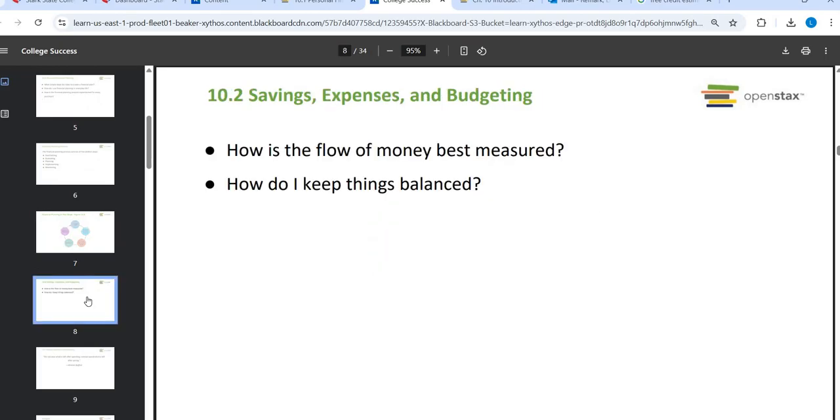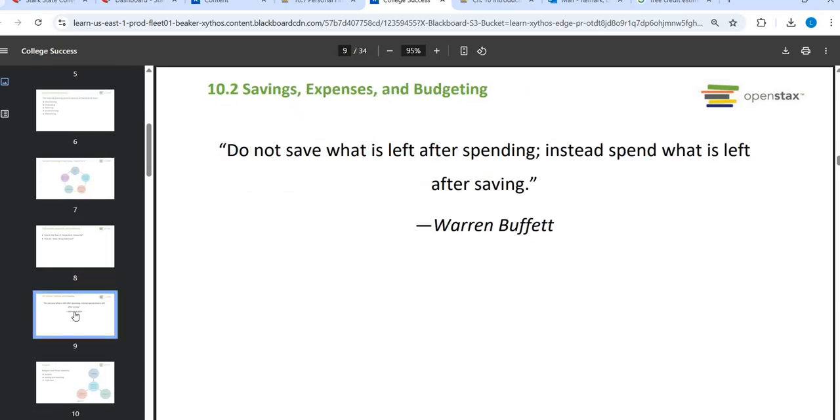Okay, so the next section talks about savings, expenses, and budgeting. How are you doing these things and what steps are you taking? This is from Warren Buffett, if you're not familiar with that name, a very wealthy man, and one of his pieces of information is: do not save what is left after spending, rather spend what is left after saving. And so the importance of looking at your budget.